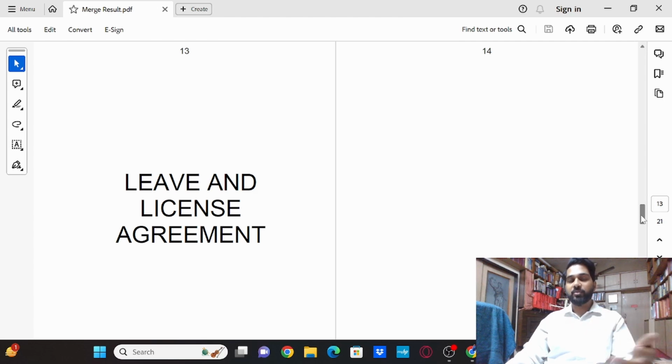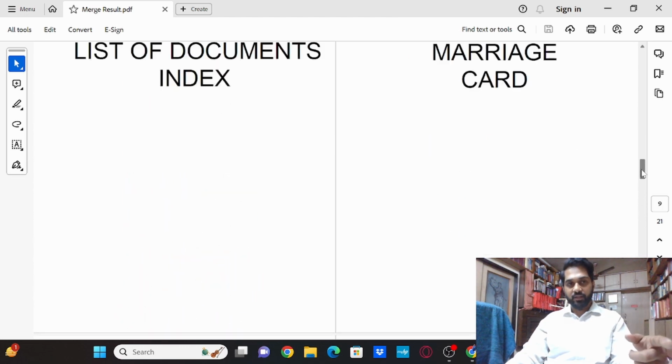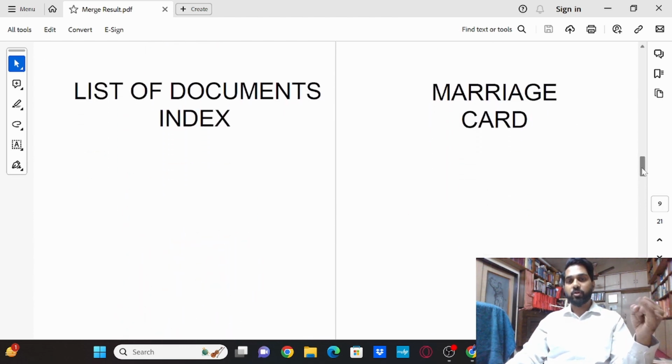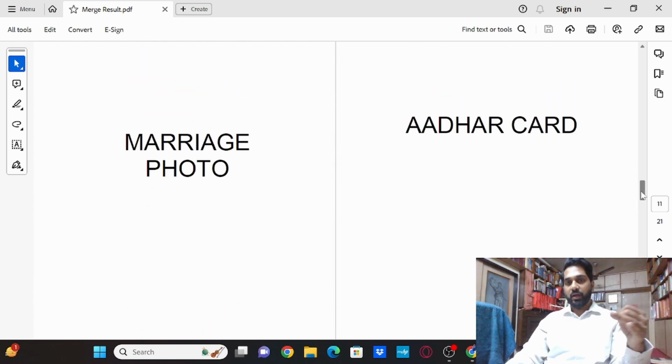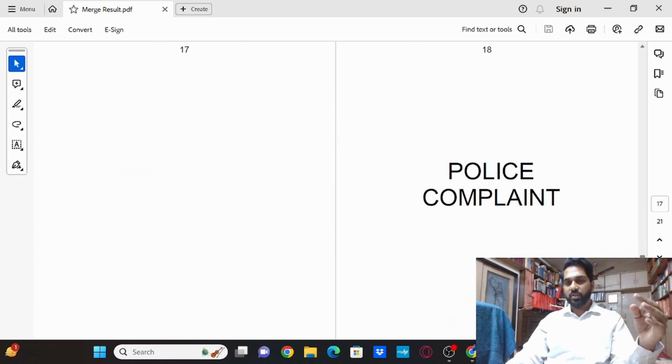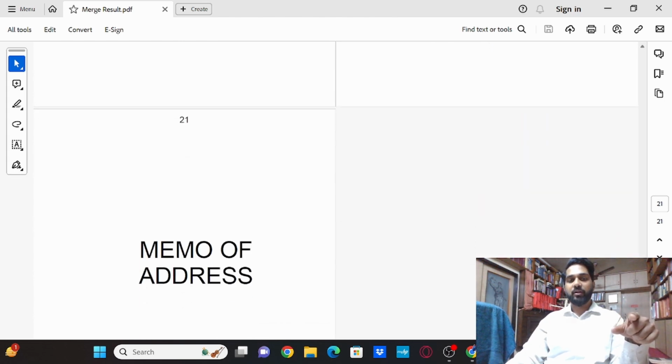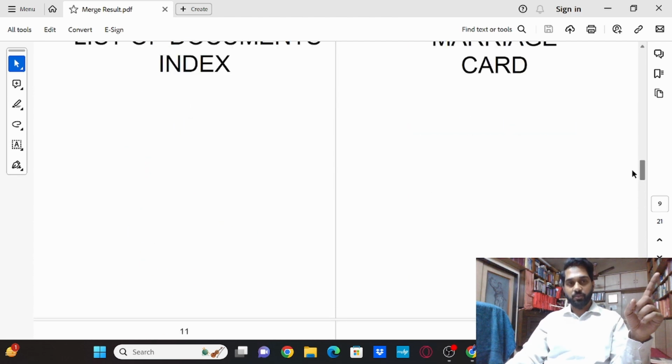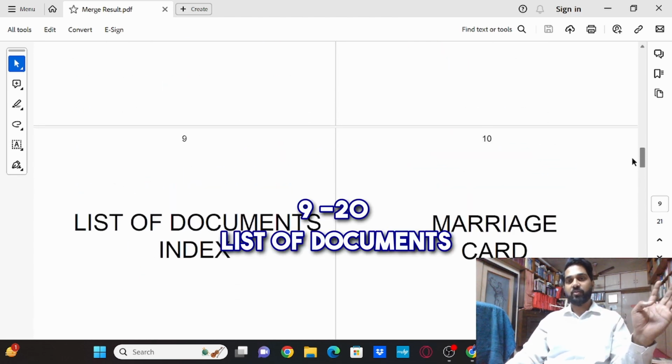I've added additional documents to show you the difficulties and the improvements in terms of indexing. The difficulties which we will face if you follow the earlier indexing, and the ease that you will enjoy as per the new indexing. From page number 9 it started, list of documents. We have 4 documents: marriage card, marriage photo, Aadhaar card, leave and license agreement, and for the moment I've even incorporated a single document at page number 18 of this PDF as police complaint. So 18 to 20. Therefore we have page number 9 to 20 as our list of documents.